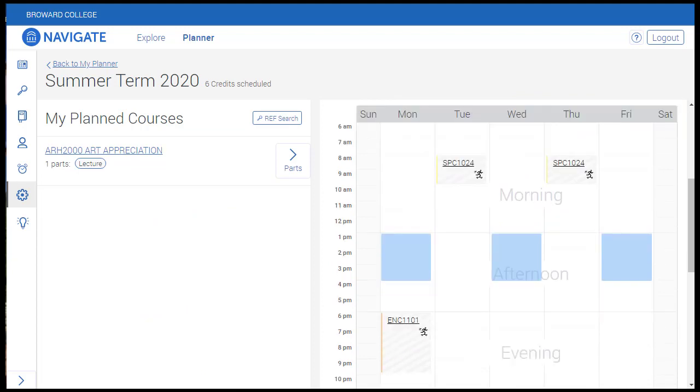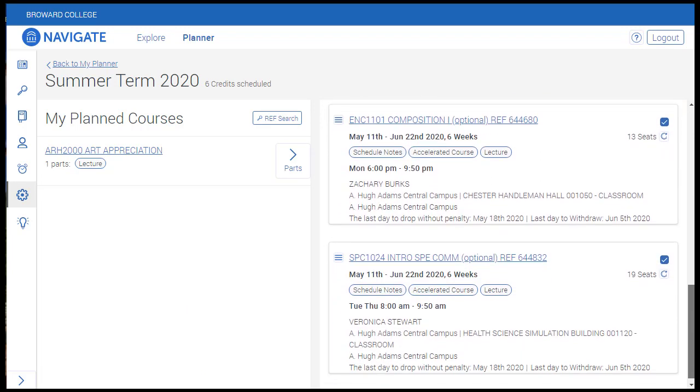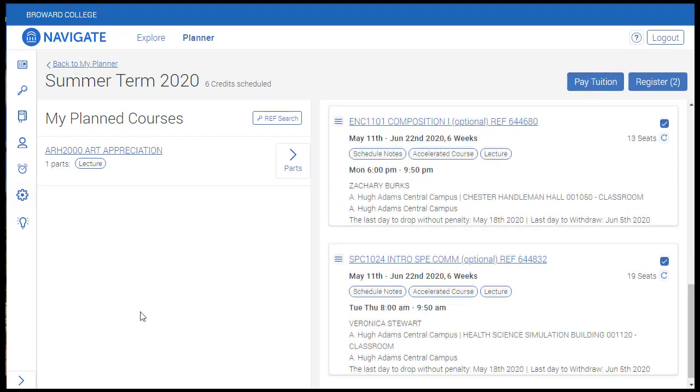So now we have the 2 course sections selected, and we can see a summary of what we've selected here below the calendar. As a reminder, these courses are not yet registered. We are ready to register though, which we can do with a single click. Here you'll see a Register button and a Pay Tuition button. If you don't see these buttons, a simple browser refresh will make them appear.